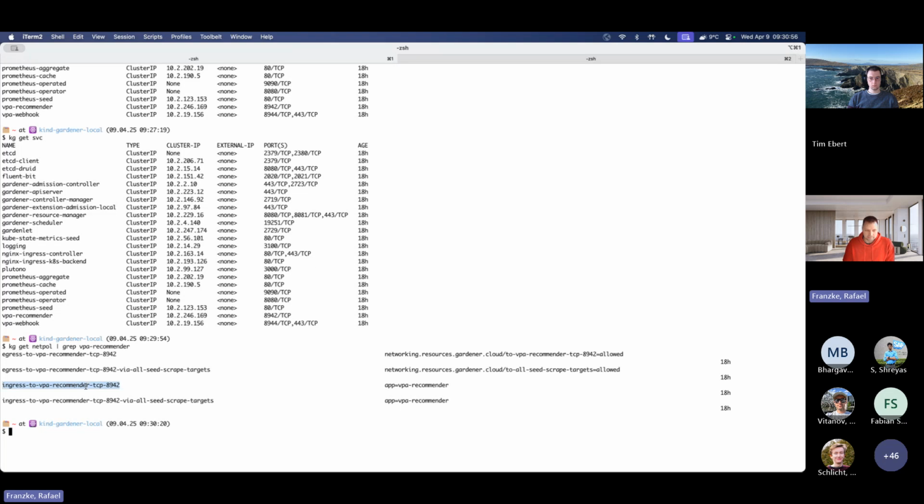And similarly, there is then this ingress policy that is needed to also allow the ingress traffic on the VPA recommender side. There are many more configuration options we skip for now, but this is basically the general concept.